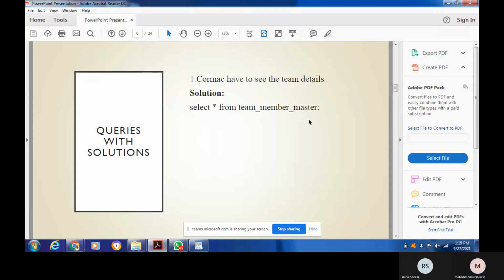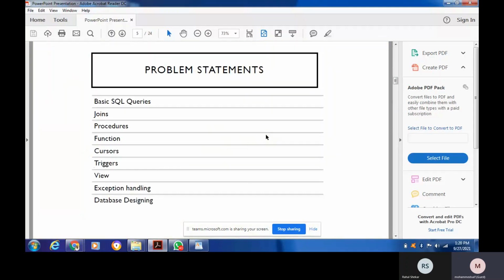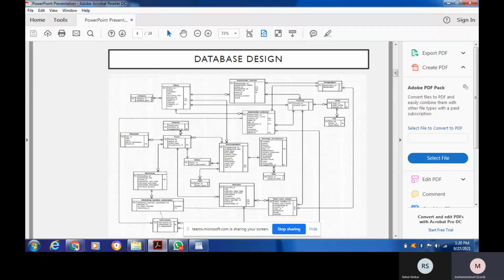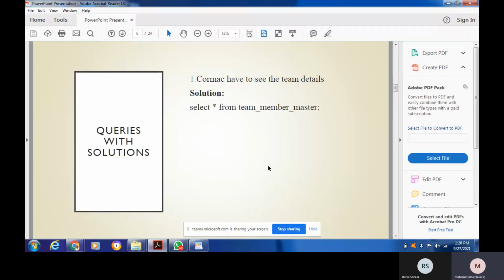So next, after that we have done the queries with the solutions. We gave the task to solve 18 questions, which we have done through the database design. We also have the database tables and all the inserted values. Based on that we have solved these problems. In the first problem we have to see the team details, so we have to select star from team member master. We have the master table, so we can take all the team member details from it.